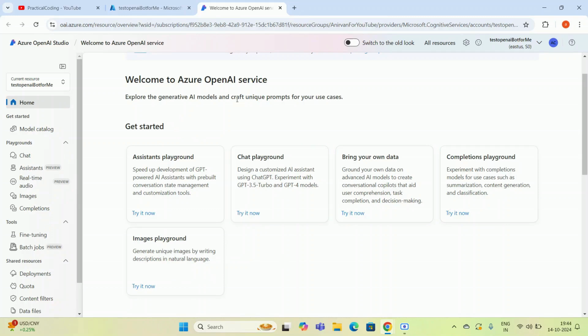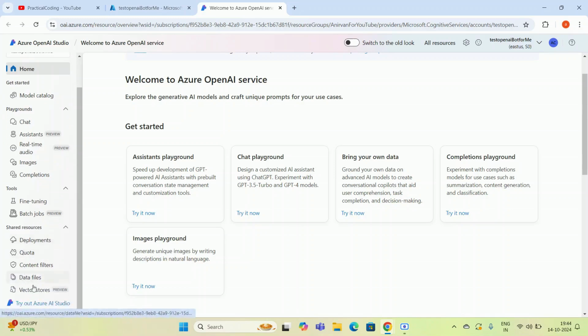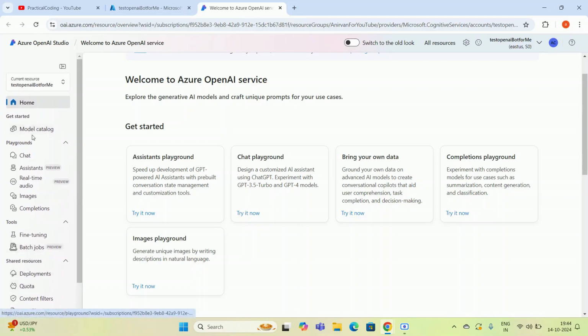As OpenAI is known for generative AI, we can play with our chat completion or chat generation module. On the left side, you can see in Playground we have so many things available like chat assistant, real-time audio, images, completion, fine-tuning, batch jobs, deployment, quota. There are so many things you can go ahead and explore.